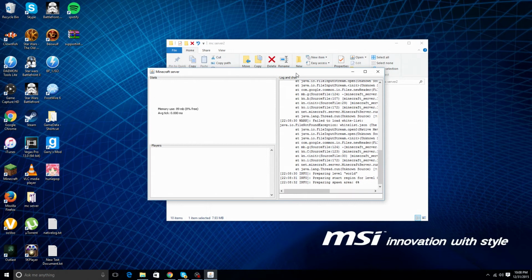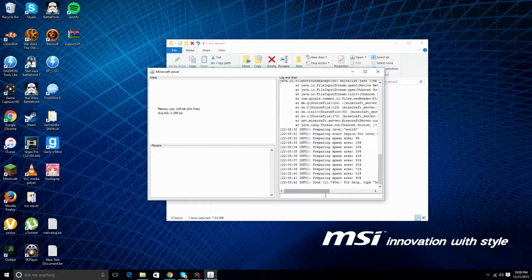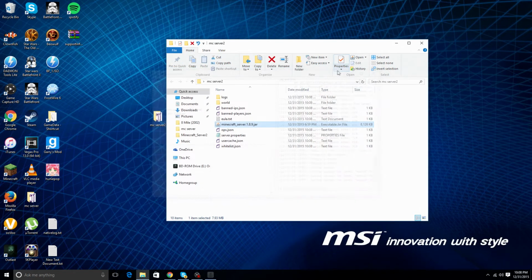And then once you double click it, it's going to be doing a whole bunch of things, and it's going to be preparing the spawn area. And once that is done, it'll tell you, and you can just press stop. You see it says done, and then type in stop and then enter. Never, or just try not to just press the exit button. Just try to do stop and then enter every time you leave this jar file.